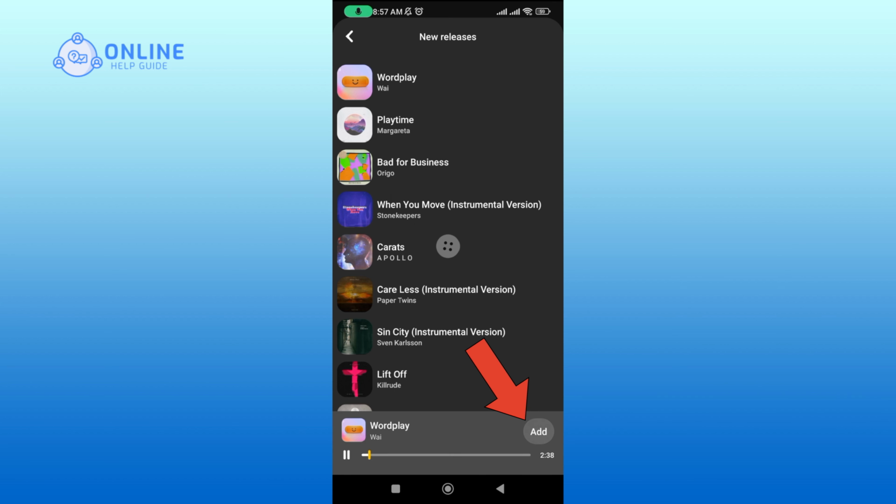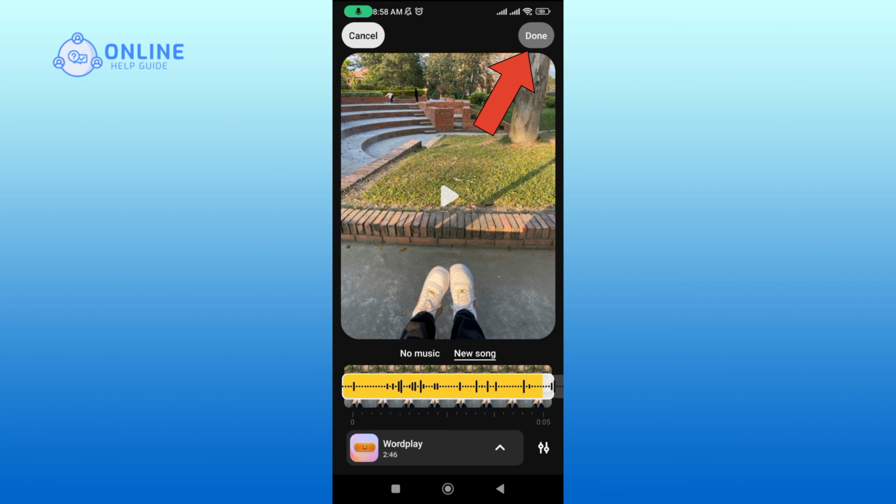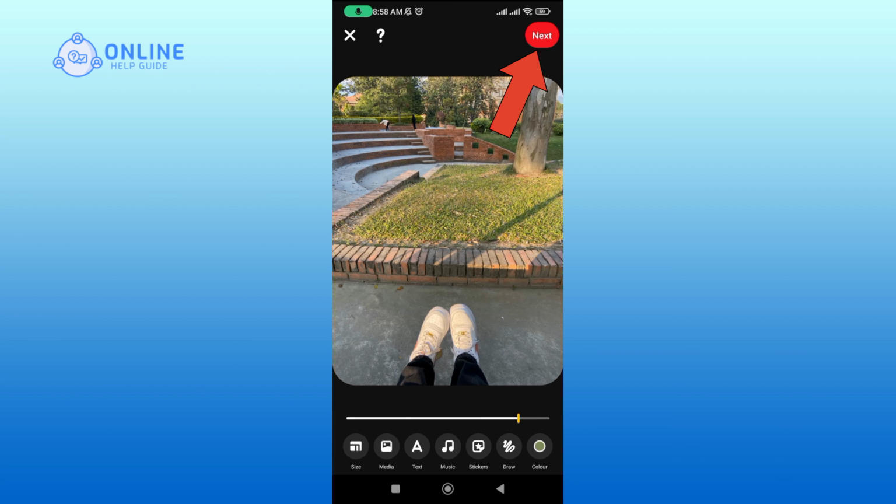Tap on the Add button. Tap on the Done button at the top right corner of your screen. Tap on Next.